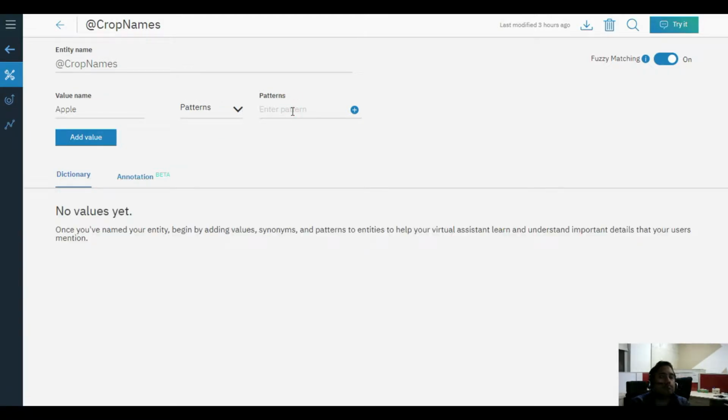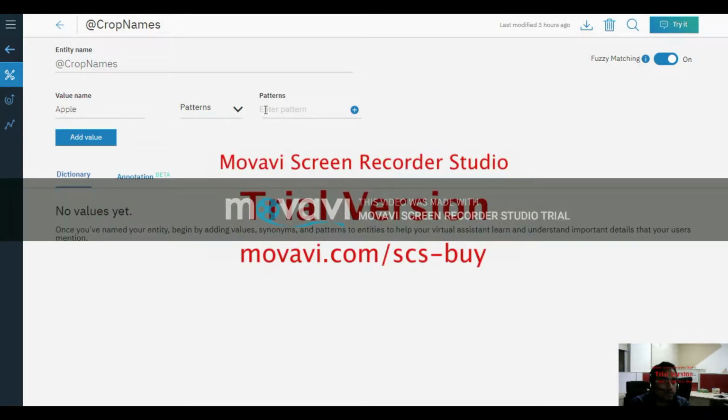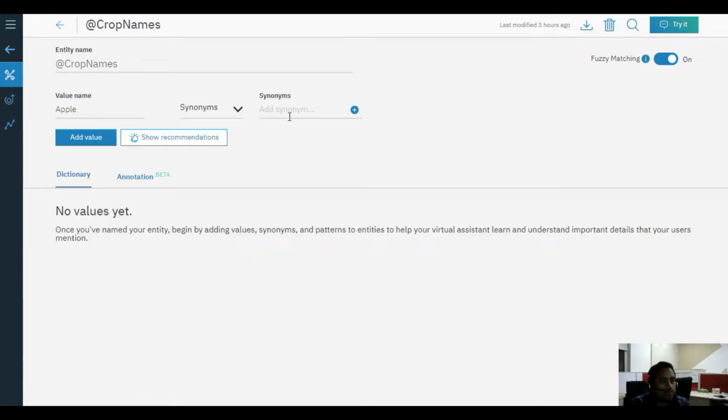Pattern is mostly used when the entity is of some particular data type, like email ID or phone number or something like that. When we know how the pattern would be, it's easier to guess what that particular data is. So currently we are not using the pattern here. Let's just use the synonym.